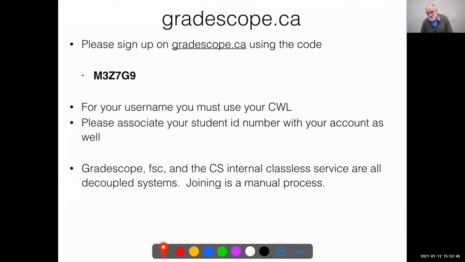We will use Gradescope. And we're using the Canadian version, so it's all kosher via UBC rules. How many of you have used Gradescope? How many of you have not used Gradescope? Okay, it's simple. Go to gradescope.ca, sign up using that. The critical part for us is that for your username, you must use your CWL, and that's totally fine. And it would be extremely convenient if you also associate your student ID number with your account internally. That's something you can do inside.